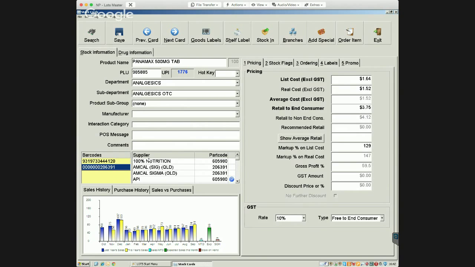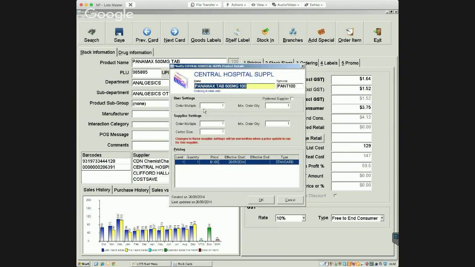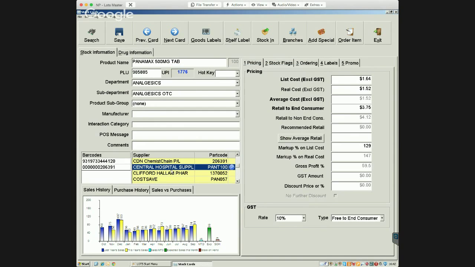Here is a list of suppliers from where the product comes. The P is the preferred supplier. Now I know that the preferred supplier is not API. My preferred supplier is CHS. So if I double click on this and click this button, I will now let the computer know that Central Hospital Supplies is where I prefer to get my product from.